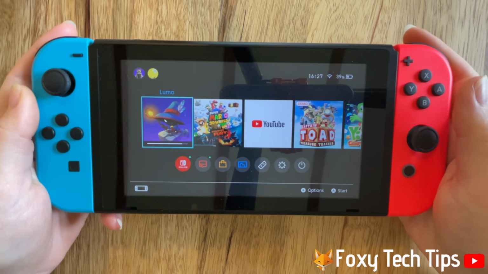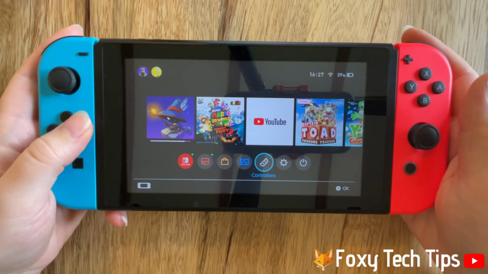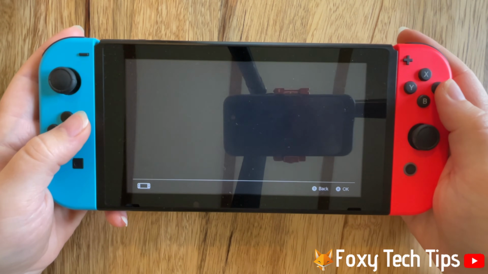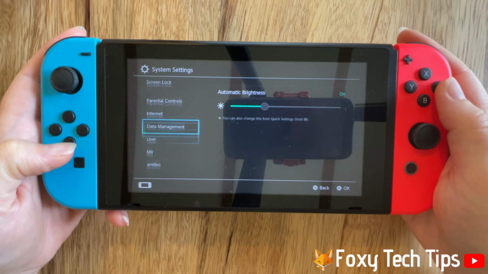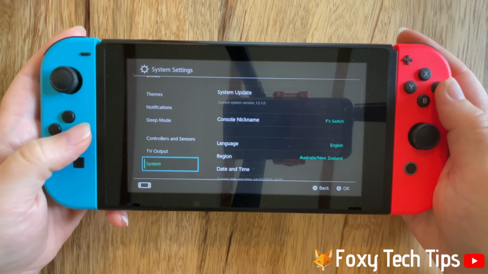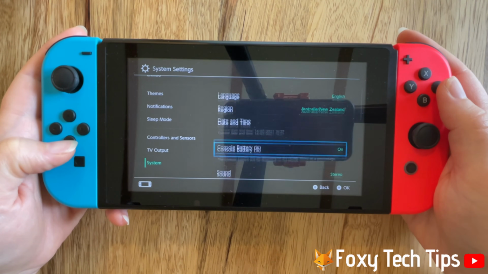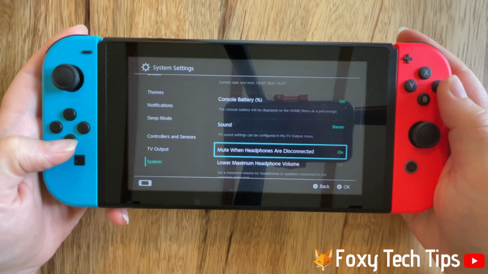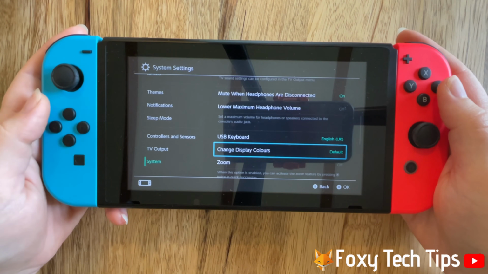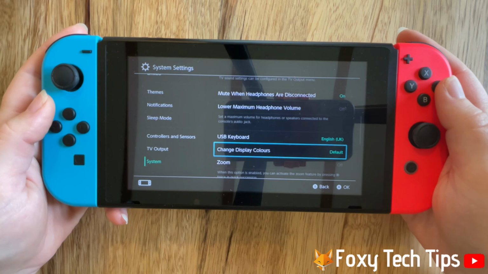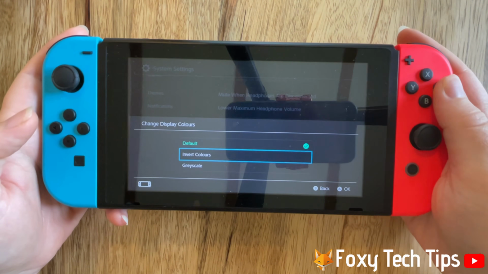From the home page of the Switch, open up the System Settings. Scroll all the way down the System Settings and open System. Then scroll down the right menu and select Change Display Colors. To invert the colors, select Invert Colors.